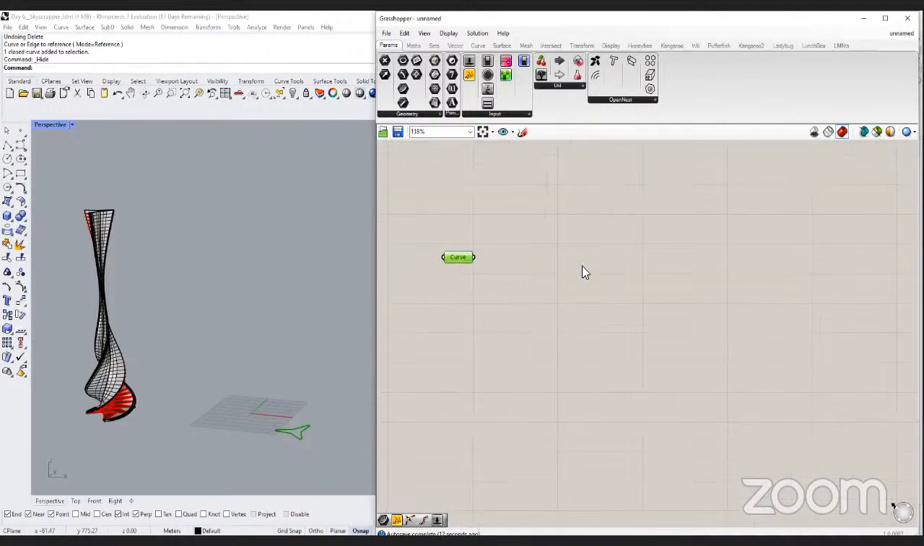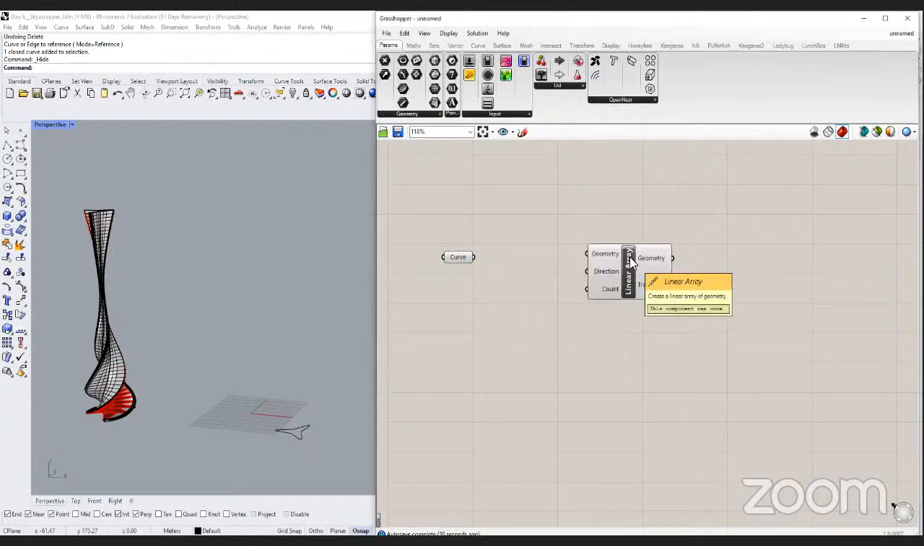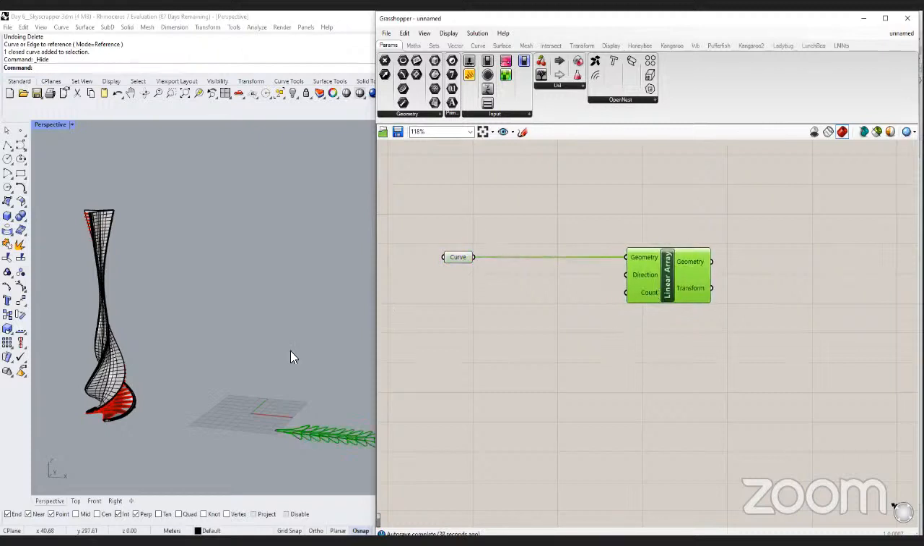So from the curve, I need to create multiple copies. To create multiple copies, in AutoCAD, we use the array commands. Same thing you have in Grasshopper. I want to create multiple copies along the z-axis. So I'm going to use a component called linear array. It will ask me what is the geometry I want to array. I want to array all of these curves. So I will connect this as a geometry.